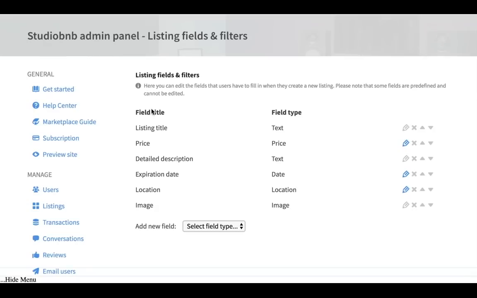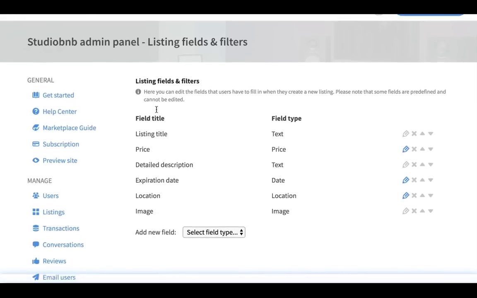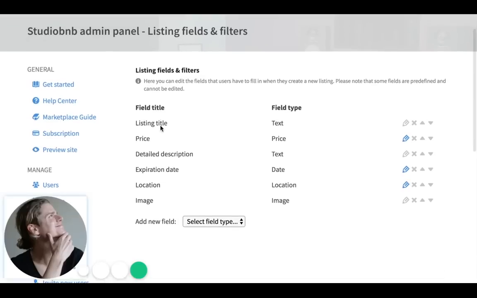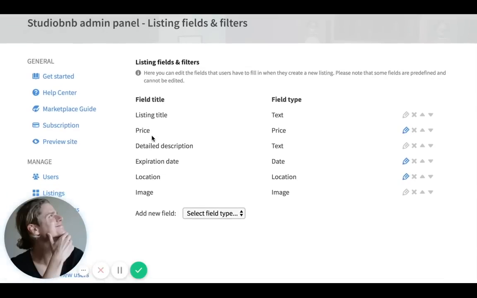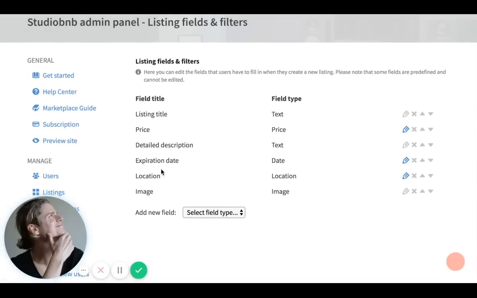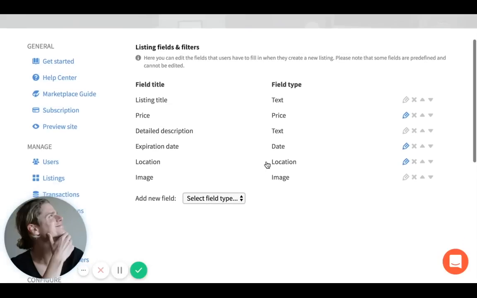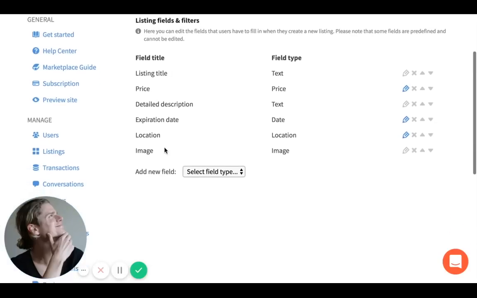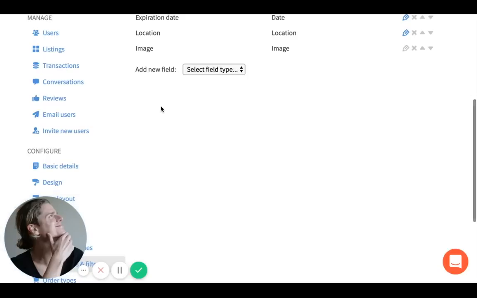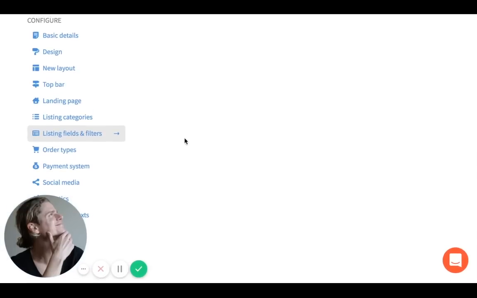So when someone's creating a listing, these are the different fields that they'll see. So this looks good for now. We can just keep it a title, a price, detailed description, an expiration date. We probably don't need this. So location and then images. So that's good for now for the basics. You could add text, numbers, drop downs, checkbox groups, and dates. So you can totally customize that.